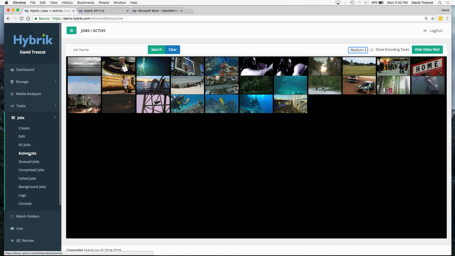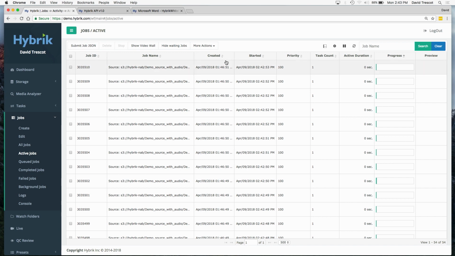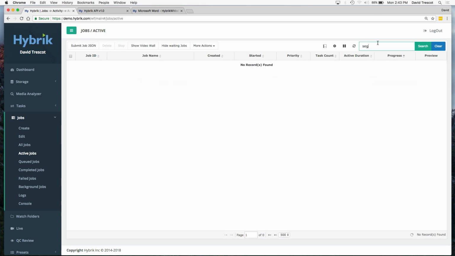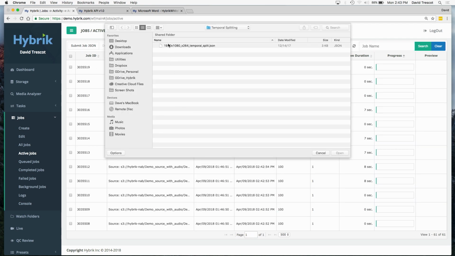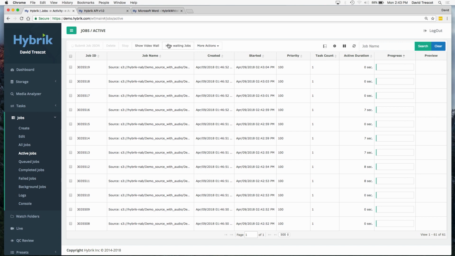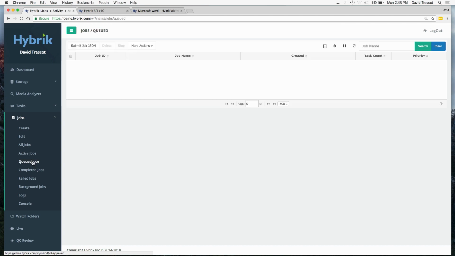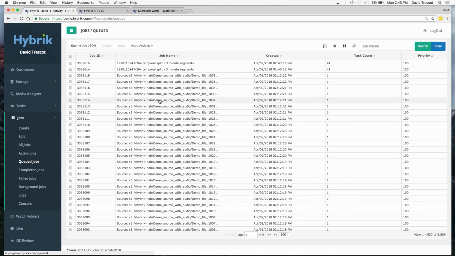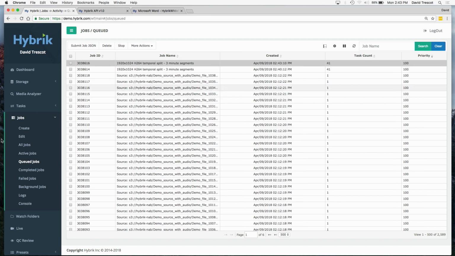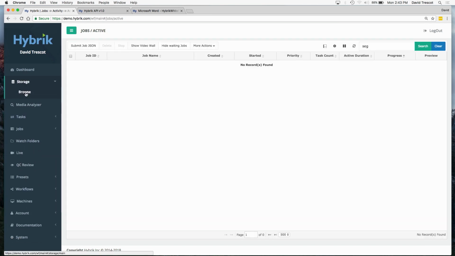So we've also got, in this case, I want to close this video wall, and let's go ahead and see if our segmented one came through. Did I submit it? It'd help if I submitted it. And while that one's been submitted, it goes to queued. From queued, it will go to, so there's our segmented job there. It's going to queue up and go in. And then I want to show you one more thing in the storage browser.